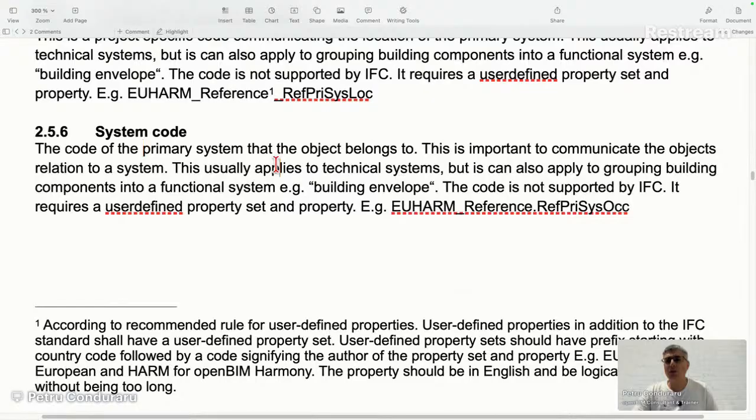System code, the system code of the primary system that the object belongs to. This is important to communicate the object's relation to a system. This usually applies to technical systems, but it can also apply to grouping building components into a functional system, for example, building envelope. The code is not supported by IFC. It requires a user-defined property set, or a custom property set, how I usually call it, and the property. For example, the pset is EU harm and this is the name, ref pre sys occurrence.